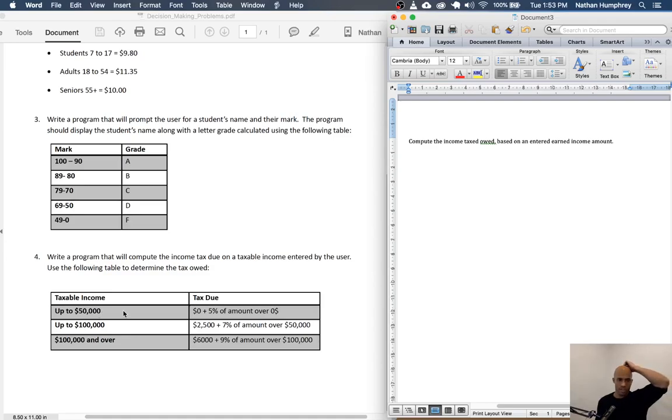So there are ranges here. Any taxable earnings up to $50,000 are taxed at 5% of any amount that's over the $0 amount. So 5% up to $50,000, and then between $50,000 and $100,000, there's $2,500 plus 7% of the amount that's over $50,000. So this $2,500 really represents the 5% from the previous bracket, and then finally, $100,000 and over is $6,000 plus 9% of the amount over $100,000. And so this $6,000 amount here would be the cumulative amount that was paid on these first two brackets.